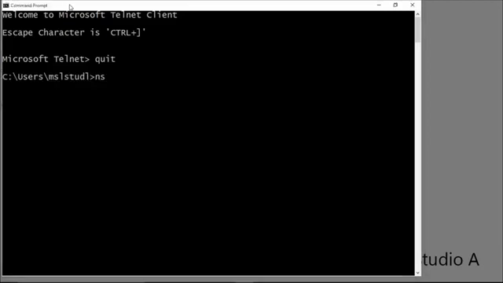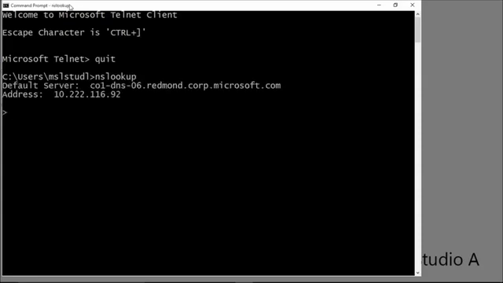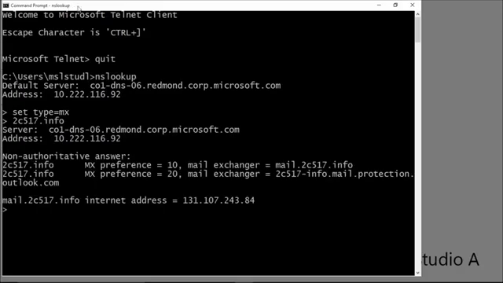So again, going back to NS lookup, I want to show a little bit more of how we can use it. Let's say I'm looking for the MX record for 2C517.info, and let's say it's not failing here, but let's say it does fail. There are two things in our decision tree. We can say it failed because it was never set up. But let's say it's a company that's been around for a long time, they've been using email for a while, and we know that their email works.